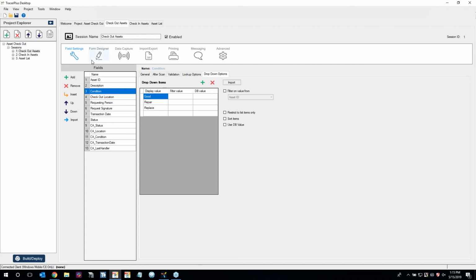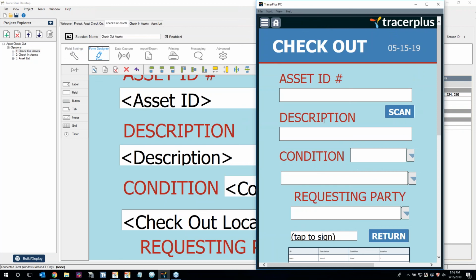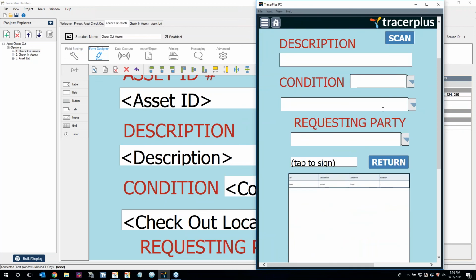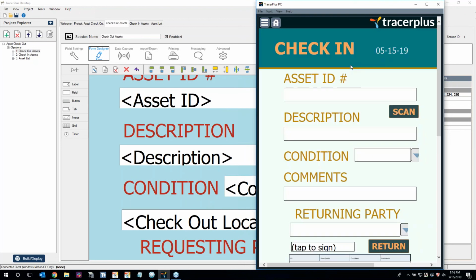So if you would like that to be either not a dropdown or a dropdown that contains different information, that's easily changed. So no need to worry about that. Okay, so my item's been checked out. Let's come back and check it back in.